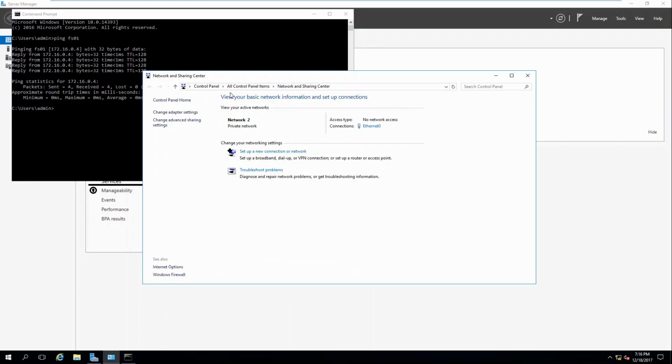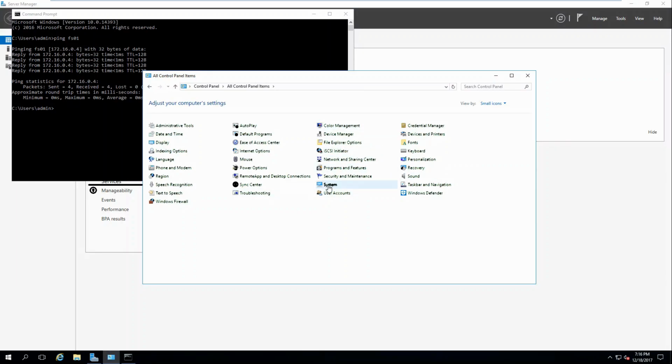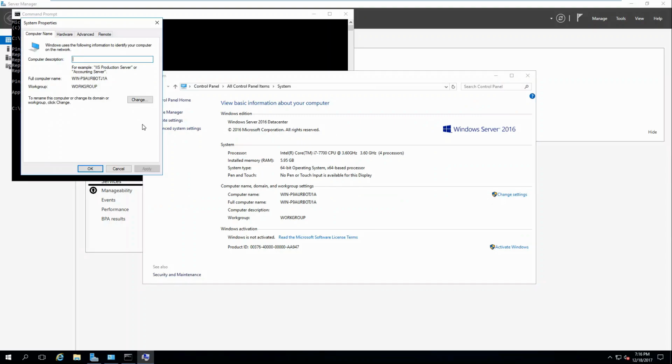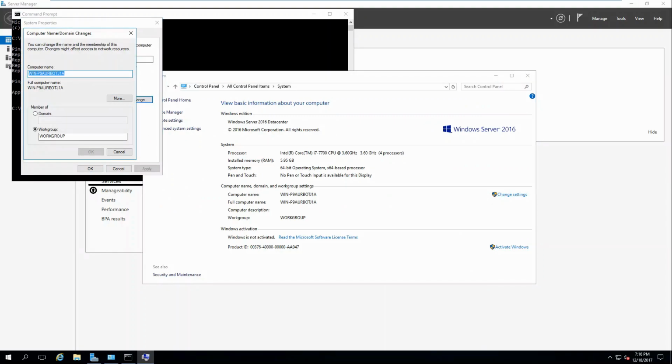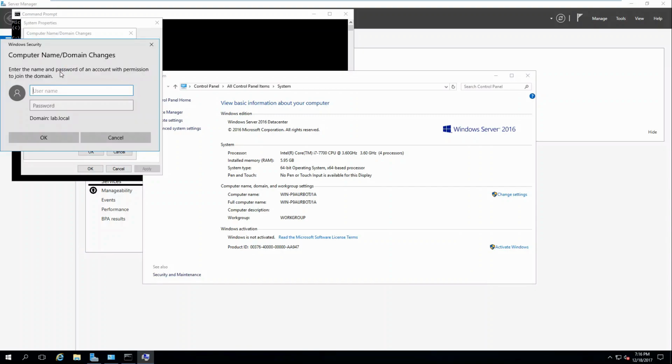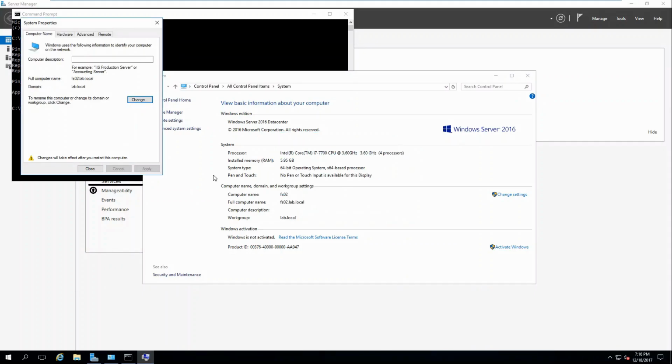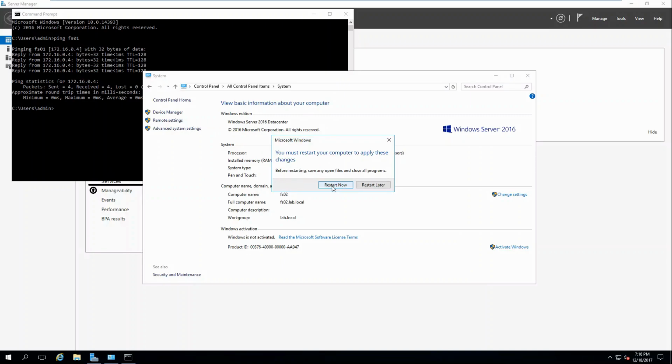And we're going to join this computer to the domain. So let's go to System. And we're also going to want to rename it to FS02 and join it to the lab.local domain. We'll go ahead and reboot it and then log in as the domain administrator and go into Server Manager to install the necessary roles for DFS.